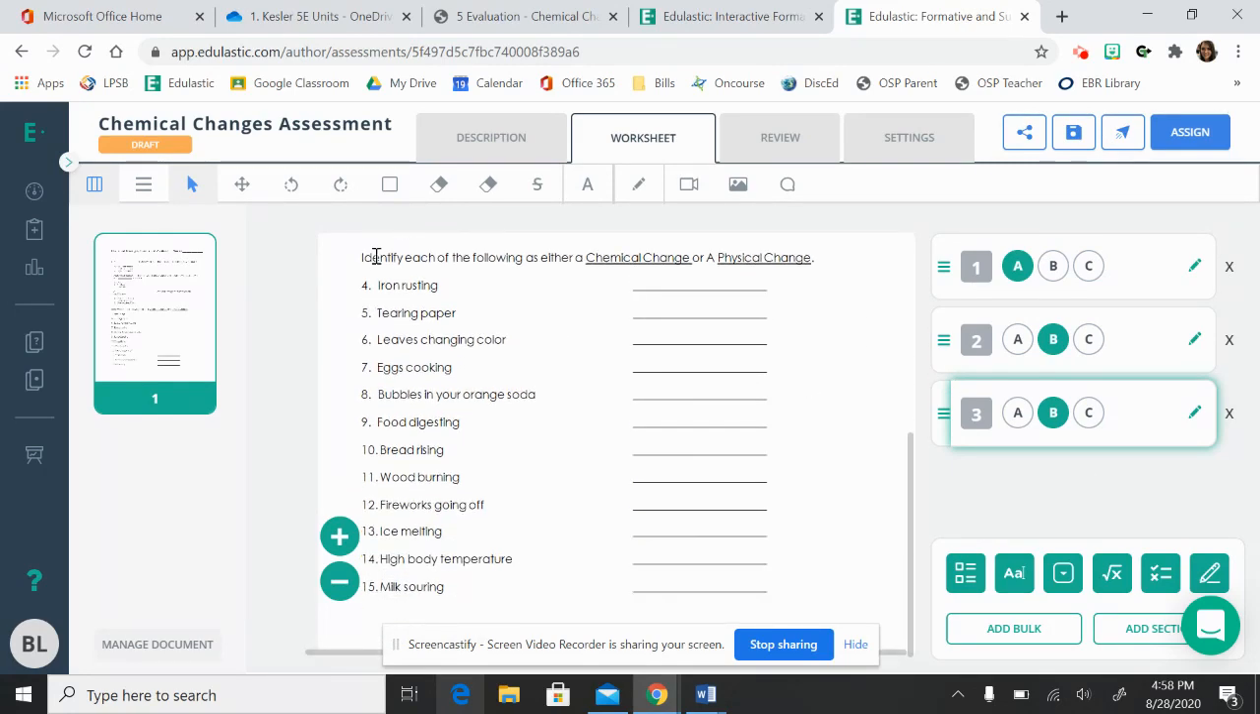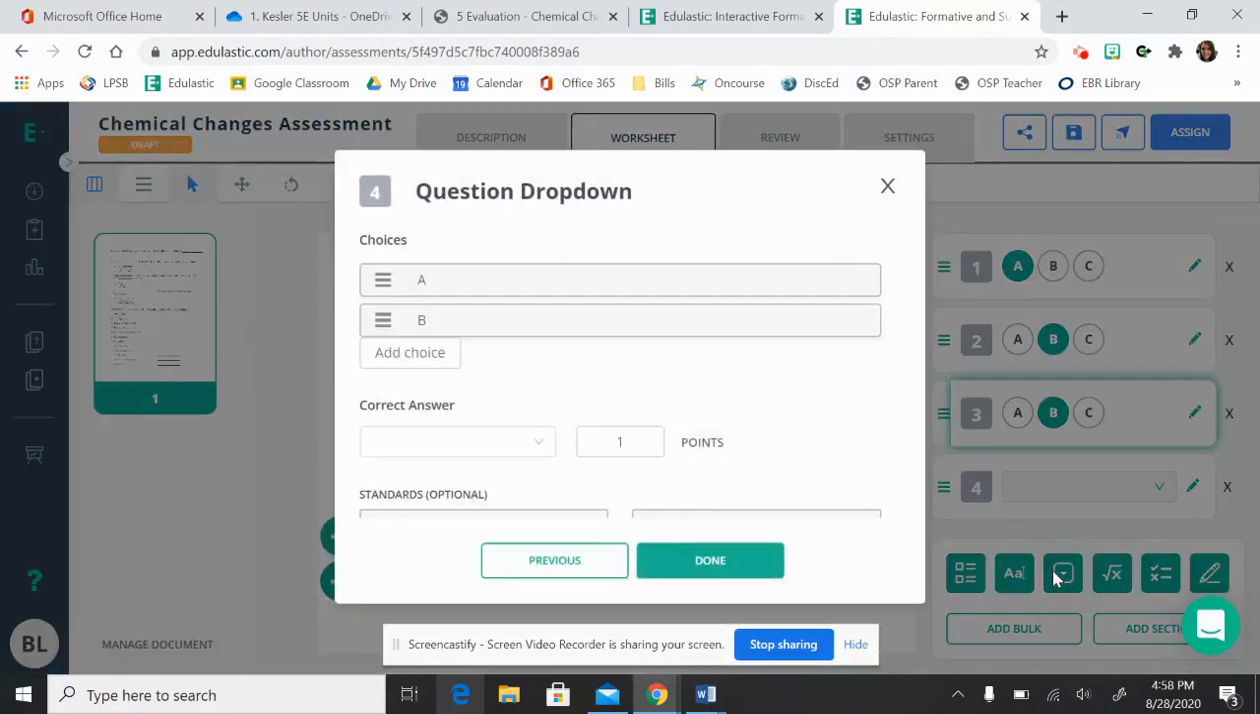But if you see down here, it says to identify each of the following as either a chemical change or a physical change. And so I can do this a number of different ways. I can make a text box on each line and they can type in chemical change or physical change, but that's kind of just asking for mistakes because kids are going to make typos and not spell things right. And I want the computer to grade this automatically. So what I'm going to do is a drop down menu for each one. And so my options are going to be chemical change or physical change.